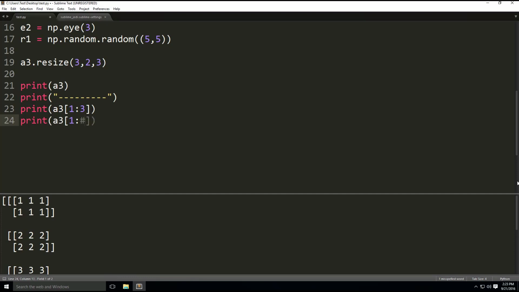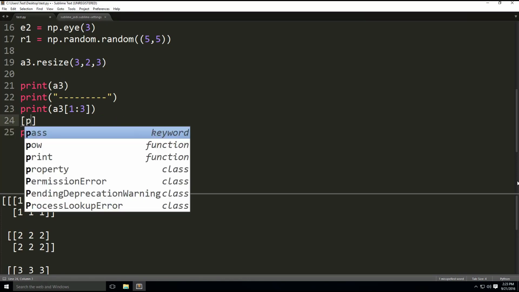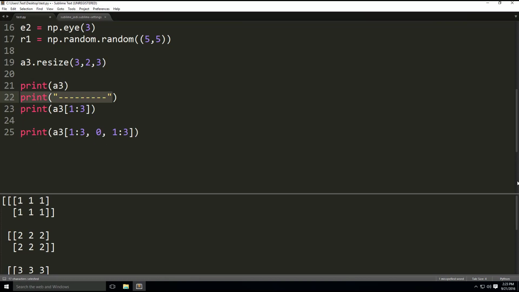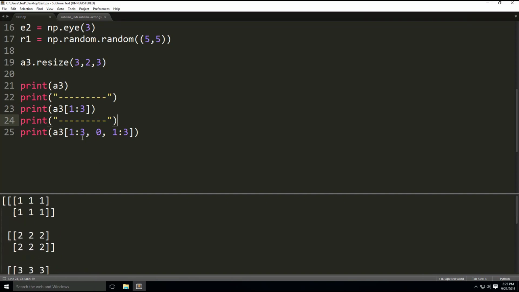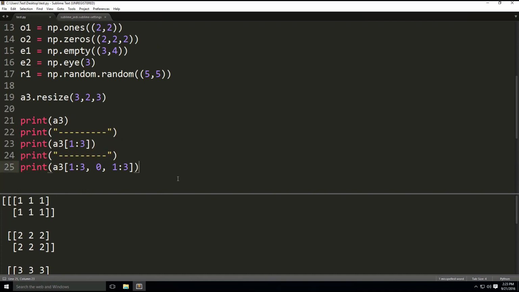So 1 to 3. So we're slicing that one, and we're going to add another print. Let's just copy this line. There we go. And print. Alright, so basically just copied. We cut these dimensions. So basically we cut these dimensions out.